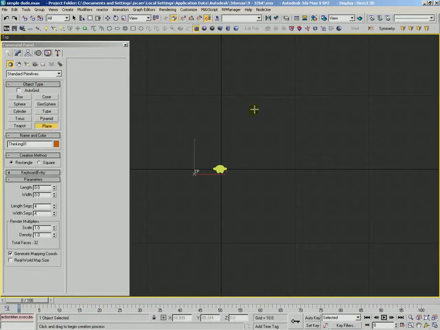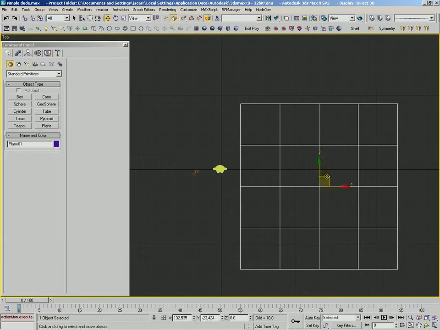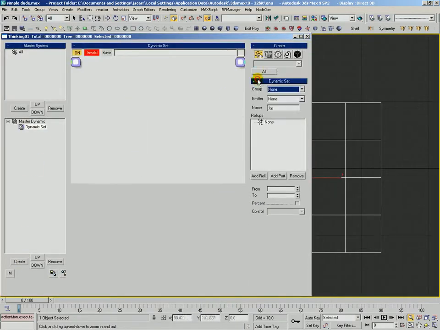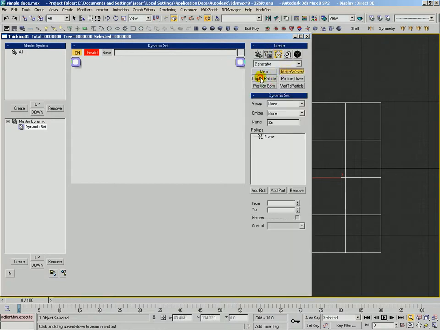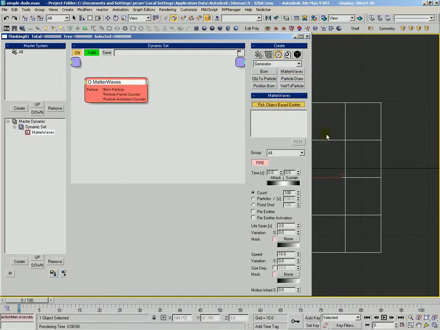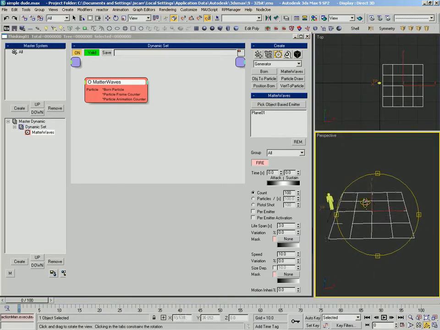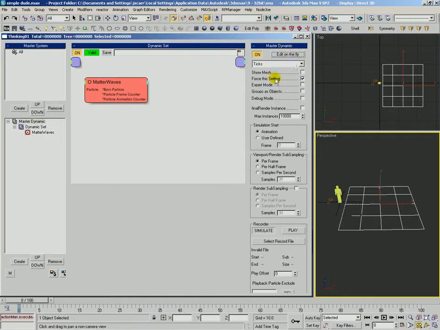And what we want to do is create an area to spawn some guys on. We'll use the keyboard shortcuts to get into TP, and we're going to create a generator, matter waves, and we're going to pick our object to emit from. Let's switch that viewport around. And let's also turn off edit on the fly and turn on show mesh. That way we get real-time updates and can see the mesh as they happen.